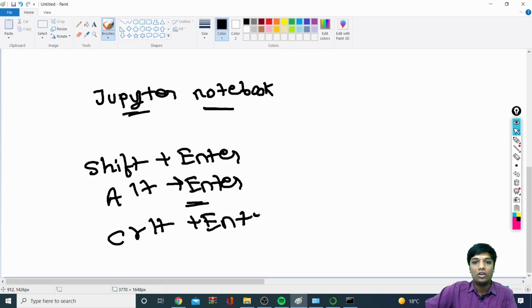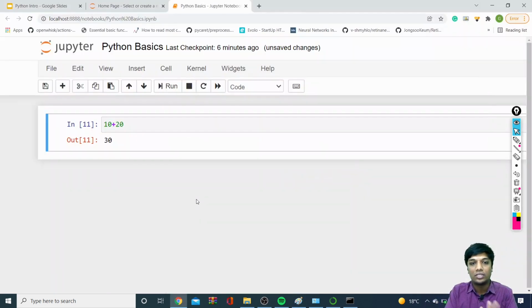Control plus Enter. So these are all three things you can use in different ways to execute your cells, means to run your cells, to get the output. Perfect. Now, apart from this, if you want to add cells without executing, and if you want to remove cells, we have some shortcuts. Let's talk about that.